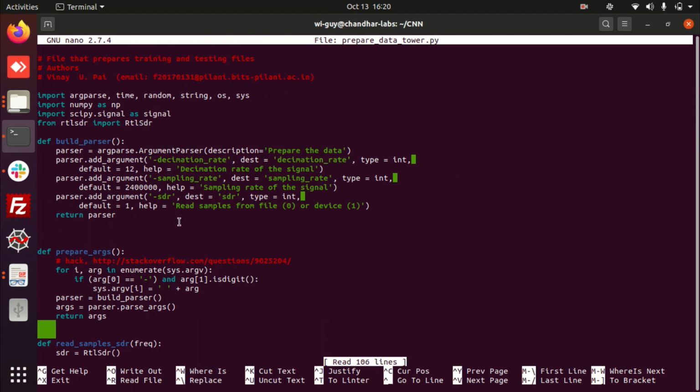If you see here, it imports the numpy package and all the parameters needed in order to capture the signal: time, random, string, everything. Now here we are setting a sampling frequency of 2.4 megahertz. All these parameters are default.